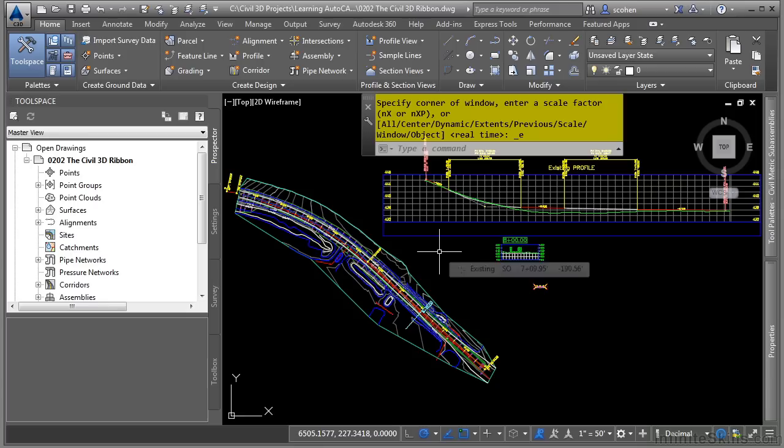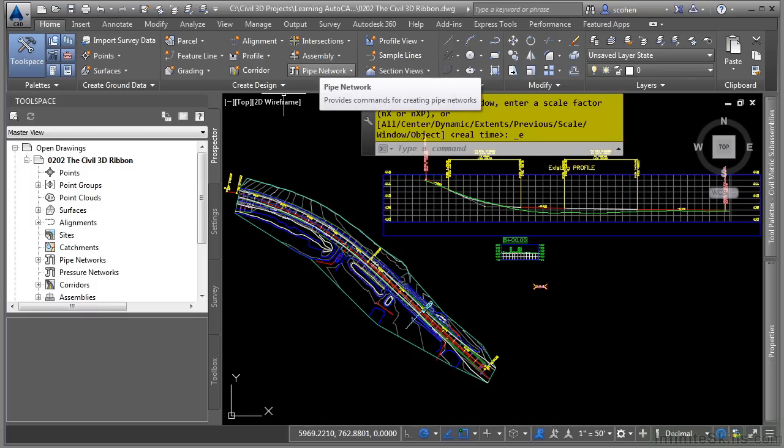So for those of you not familiar, the ribbon is a task-based interface. It basically poses the question, what do you want to do? And then the ribbon, tabs, and panels will answer that question. The only exception to that is the Home tab, which contains the most commonly used tools. So let's look at an example of this.